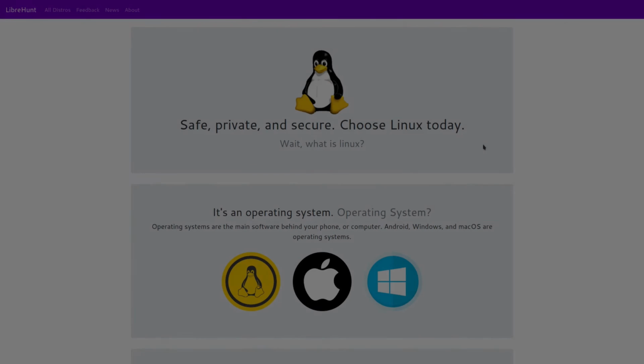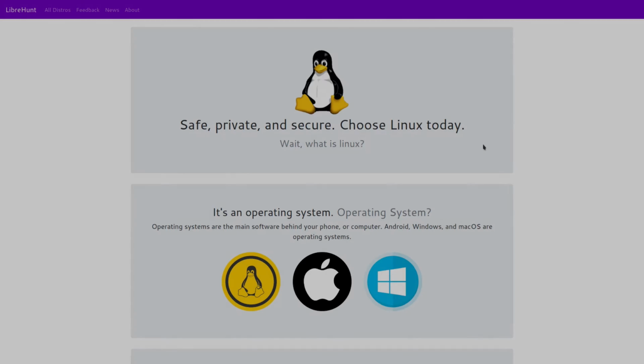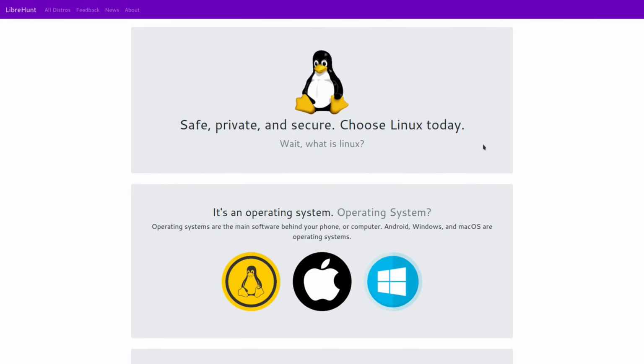Hey, welcome back. Today I wanted to introduce you guys to a website called LibreHunt. LibreHunt is a Linux distro website, but it comes with a little twist. It's pretty fun and it does some things that are actually awesome.